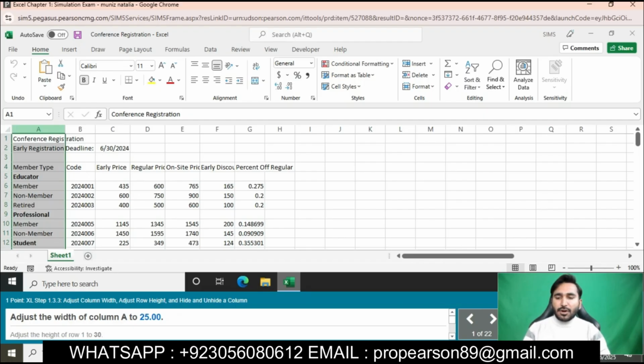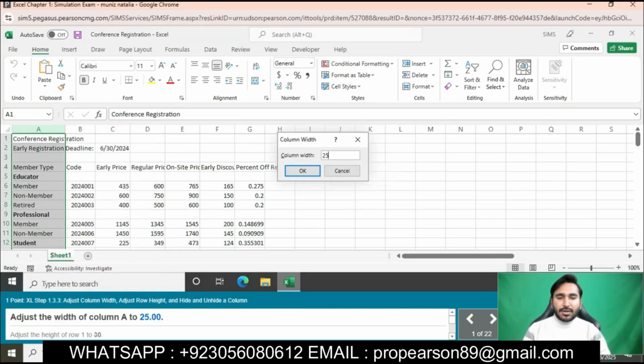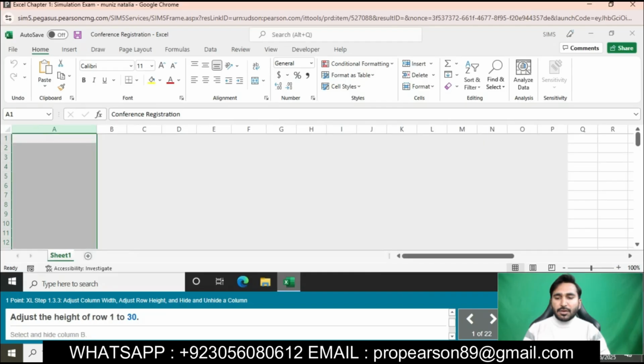Now I am going to start my Excel Chapter 1 simulation exam. Question number 1 is to adjust the width of column A to 25.00. Simply we will select column A, right click on column A, click on column width, set 25 and click on the OK button. Column A width will be changed and set to 25 points.